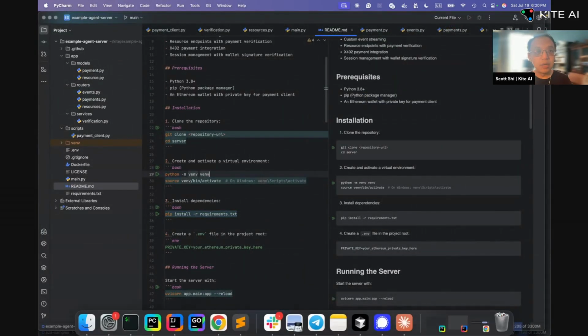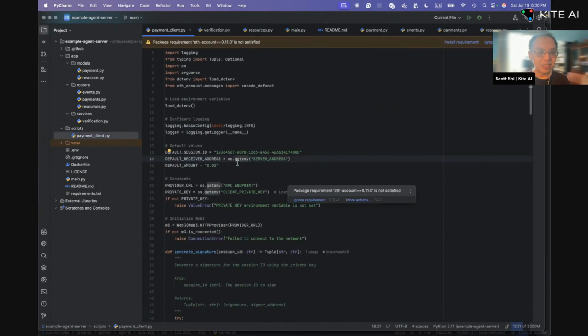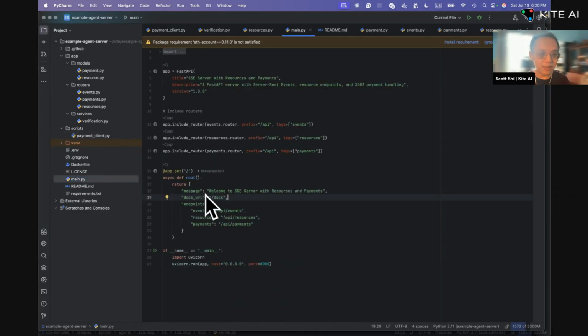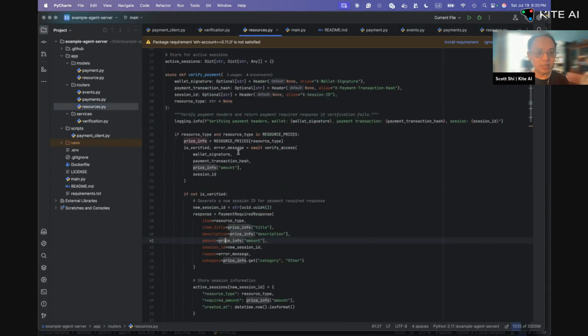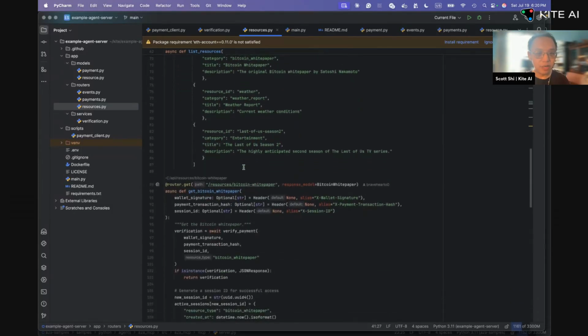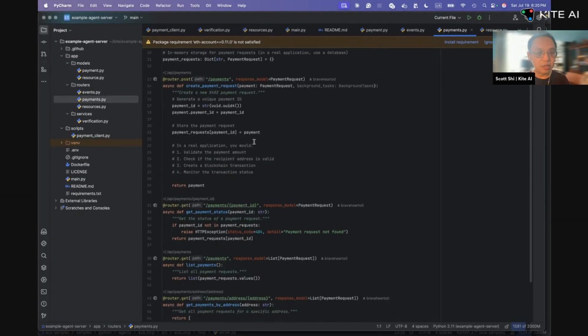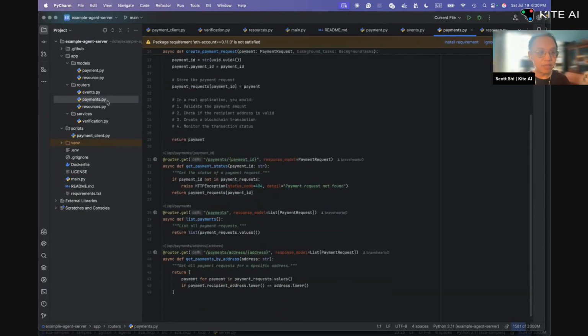Even though it sounds pretty complex, most of the code is actually generated by Cursor. It's pretty simple in this case. If you look at the REST server side, you have this API with events, results, and payment. Under each route, for example results, it just lists the results available, whether Bitcoin white paper, weather report, or Last of Us Season 2. Under payment, we have create payment request, verify payment, etc.